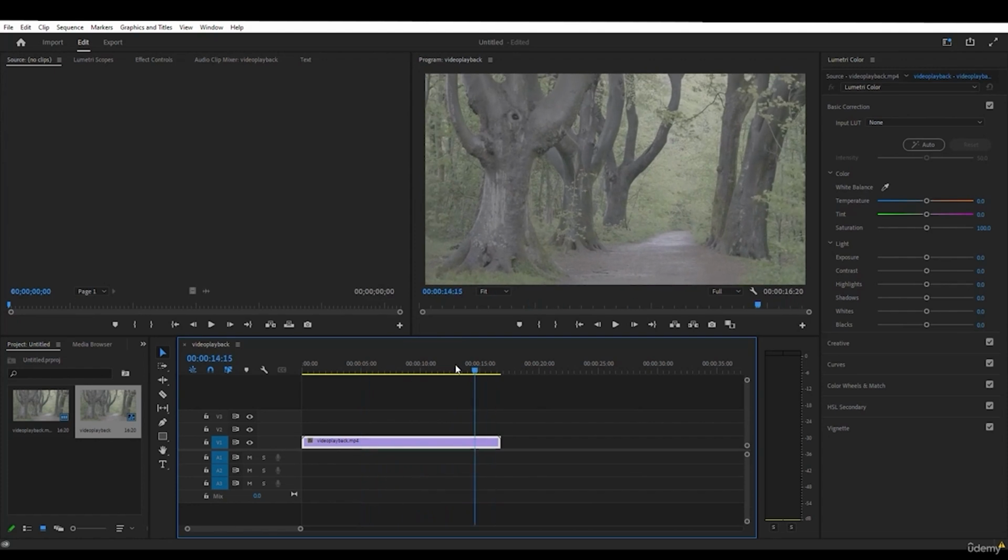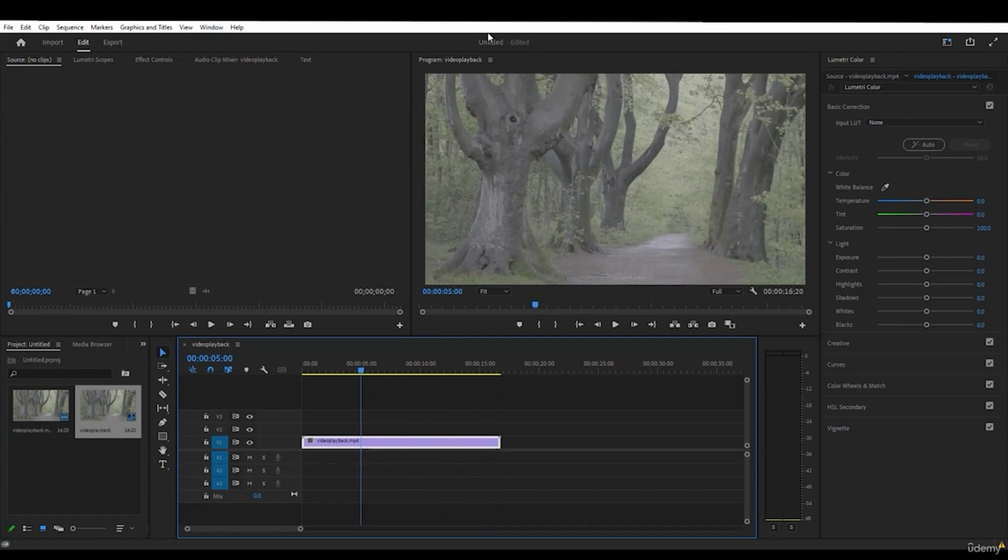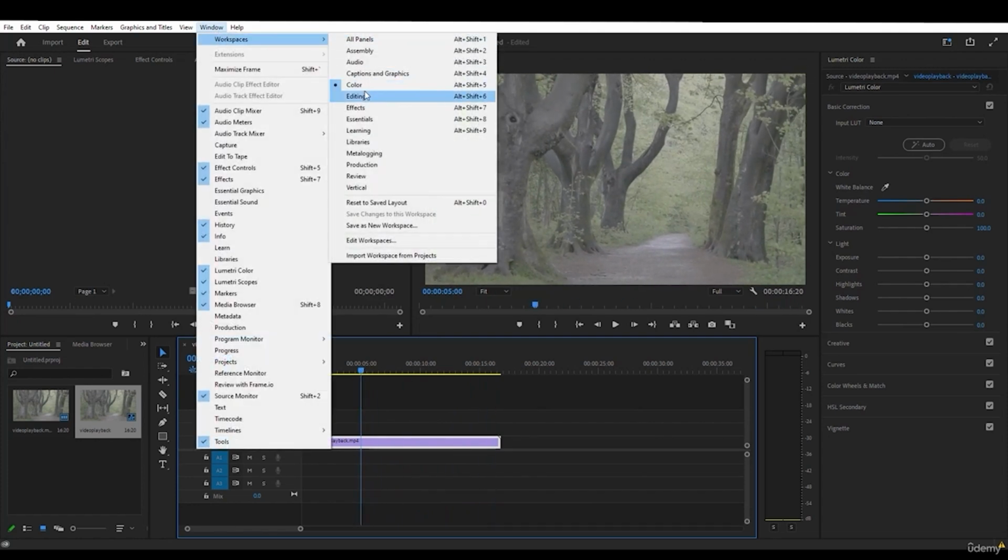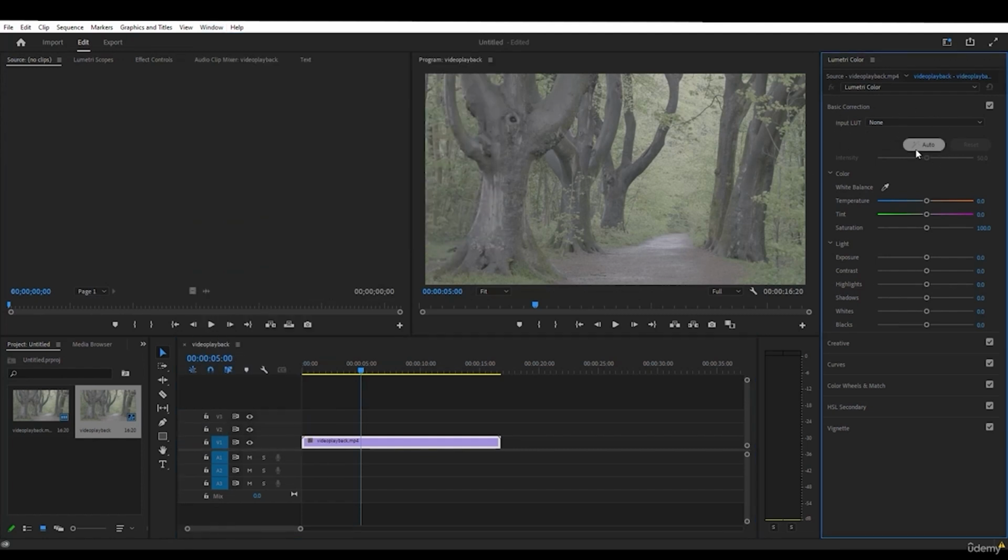So I have created the sequence from the video that we have used in the previous video of color correction. So in order to do color correction, go to Window, Workspaces and Color. Then there you will see this panel, and there you will see this Auto button. This feature is available from Adobe Premiere Pro 2023 version. So make sure that you have the latest version of Adobe Premiere Pro. So just click on it.